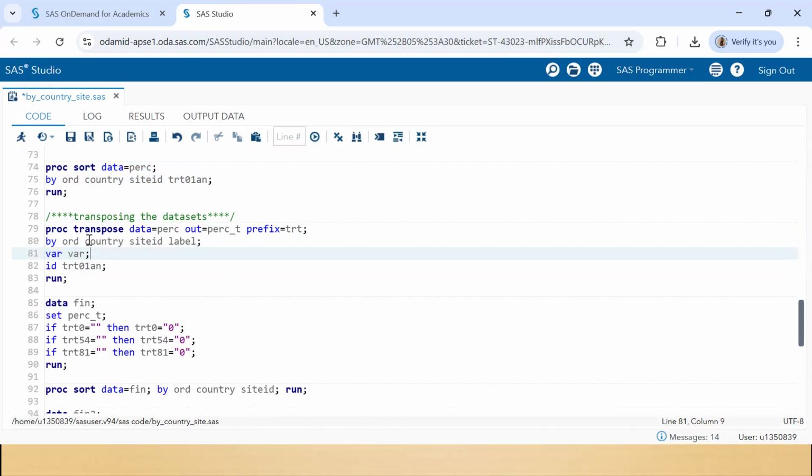In case of proc transpose, I am reading the data set which I have just created, which was the percentage data set, and I am creating an output data set by the name of percentage underscore t, which means that this is the transpose of the percentage data set. I'm again using a prefix of TRT. What this prefix will do is that the variable which I give in my ID statement, it will provide a prefix to that value.